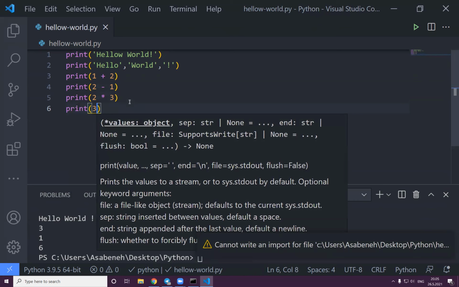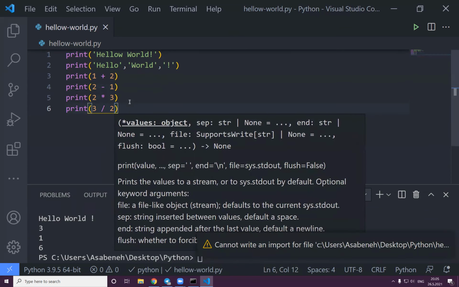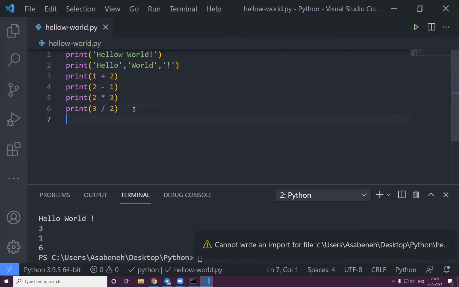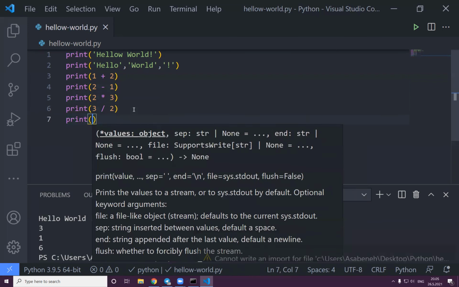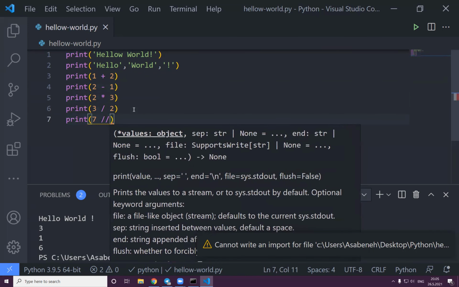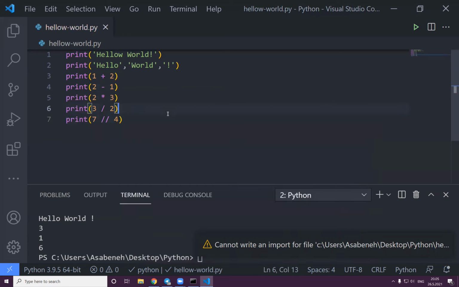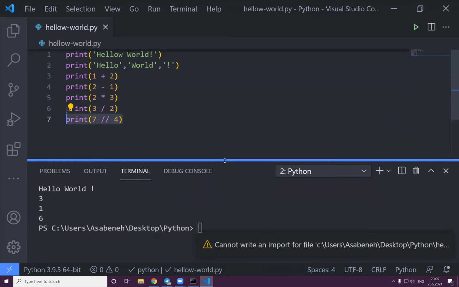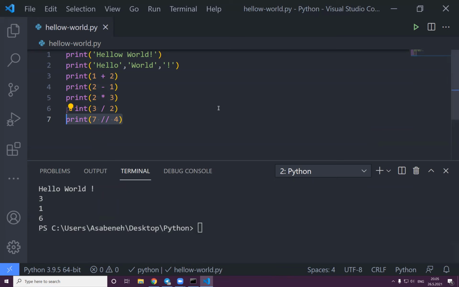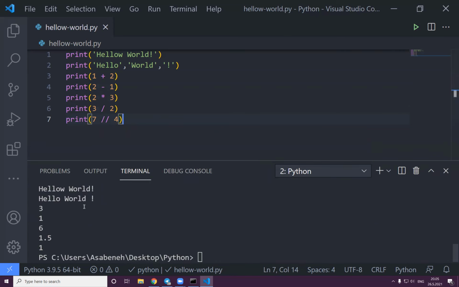Print 3 divided by 2. I think everybody knows it's going to be 1.5, and print 7 by 4. Maybe you tell me what's the floor division of 7 by 4? It's 1. Okay, so let's see, but it's good to check.